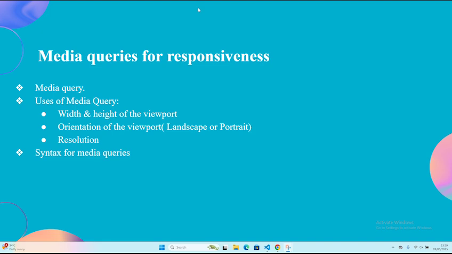screen sizes. The thing you should take note of is that media queries are implemented using the media rule in CSS. Then conditional styling: they allow you to apply different CSS styles based on specific conditions, such as the screen width and height. Responsive web design: they are crucial for creating websites that adapt seamlessly to various screen sizes and resolutions. Media queries are supported by all major web browsers, making them a reliable and widely used feature.